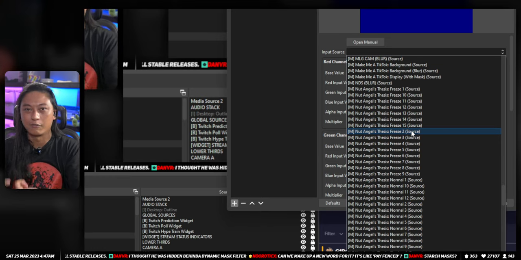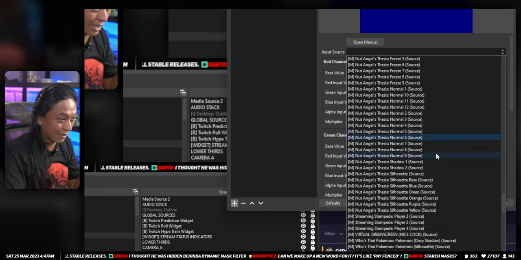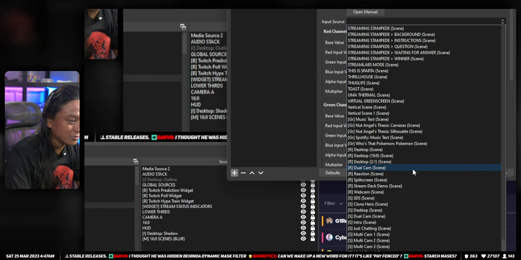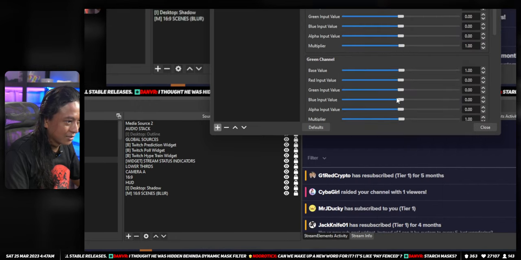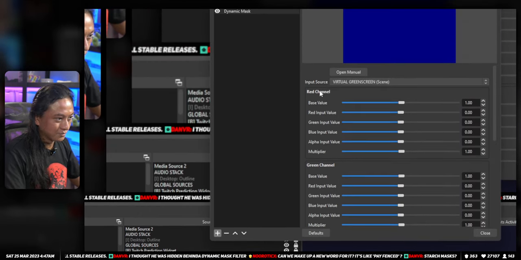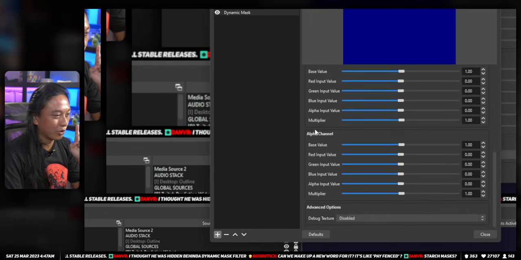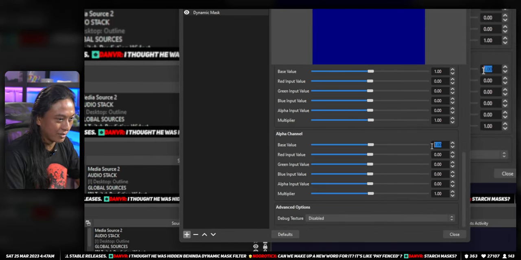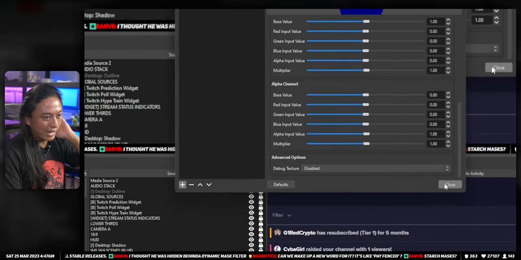And that could be like a video file, it could be a GIF, or it could be something like your webcam in this case. So I'm going to choose my green screen webcam, wherever that is. And we're gonna use that as the input. And then camera Tim helped me with this part out. If we go down to alpha channel and we change the base value to 0 and the alpha value to 1, you can see what happens.